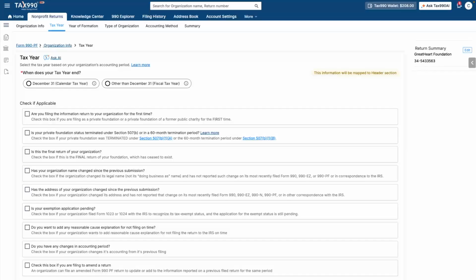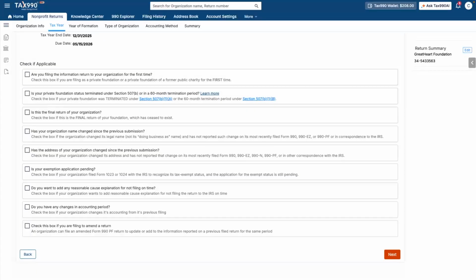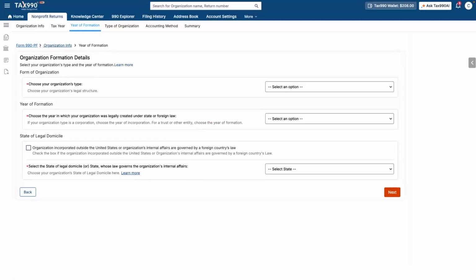Now confirm your organization's tax year. Most organizations operate on a calendar year, ending December 31st, but you can select a different fiscal year if applicable. Below, you'll see a list of filing conditions. These checkboxes apply to specific situations, such as filing for the first time, final return, name or address changes, pending exemption applications, and amended returns. Select any options that apply to your organization. If none apply, you can leave them unchecked. Once completed, click Next to proceed.